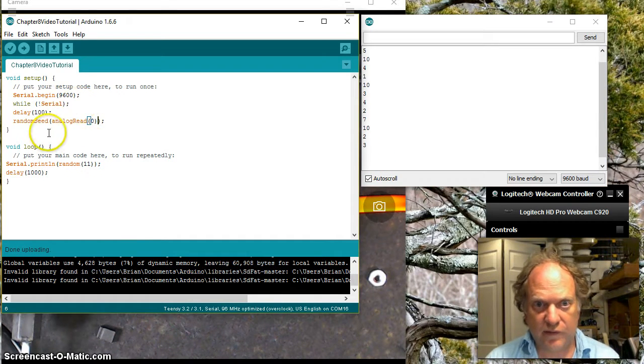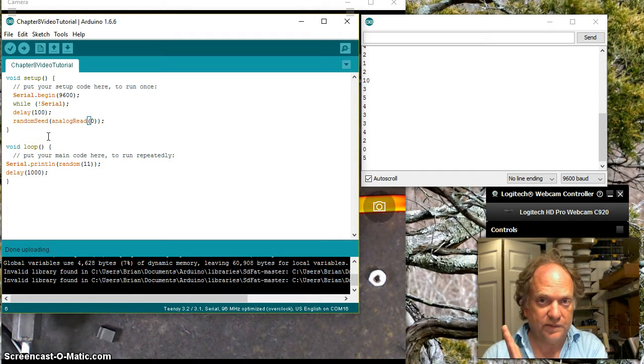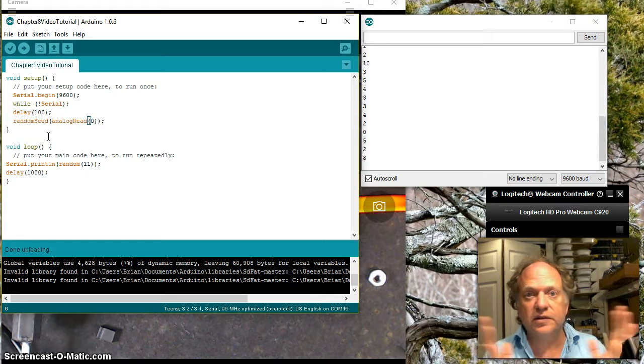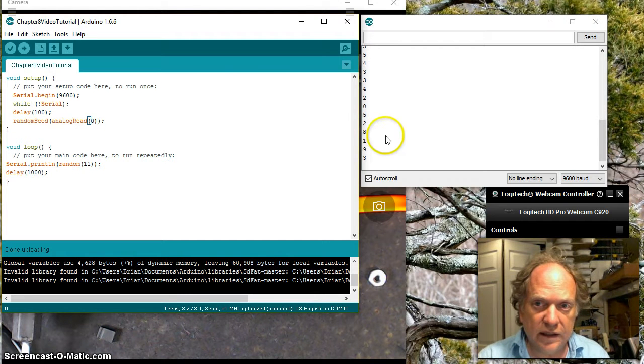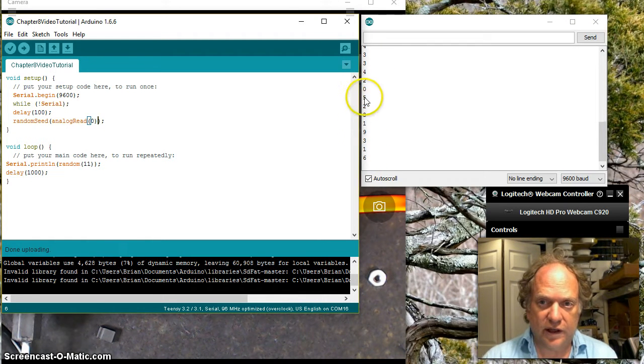Okay, so you remember that floating pin? If you recall from that example of the future, you can see that that used a function called analog read. Analog read what? Well, we're going to read pin 0. So now we're going to use as our seed, our reference point on the list, a number which is going to constantly change. You can see I've currently got it running and it's generating numbers randomly between 0 and 10.